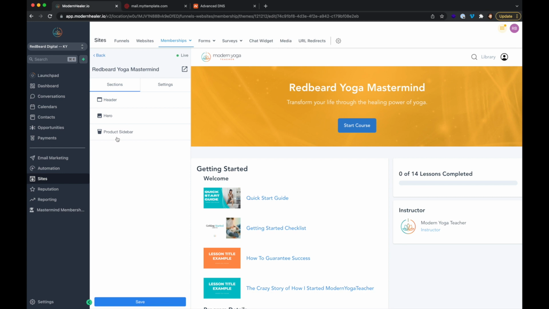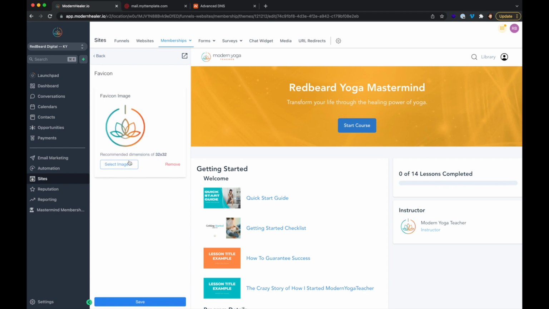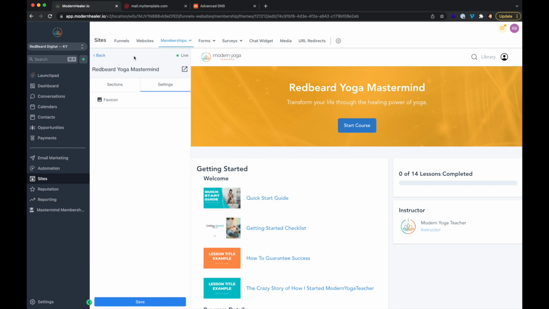So in the customization, you see you've got sections and you've got settings. So the settings is where you can change the favicon. That's the little icon that's up here in the browser bar. You would just click on that. You would select the image and put in your own. And again, it gives you the recommended size. So if you're creating something in like Canva or Photoshop or something, you can do it there.